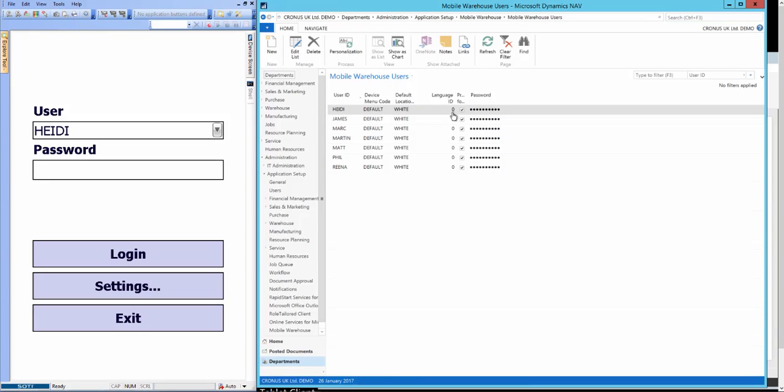I think it's more normal to set a language ID on the service tier. So we've got one customer, they've got a UK database and they've got a Spanish database and they've got a German database. I see, right. It's more likely that they will have their service tiers running in those language codes. I think that's more likely than having mobile warehouse users mix and match, but you never know.